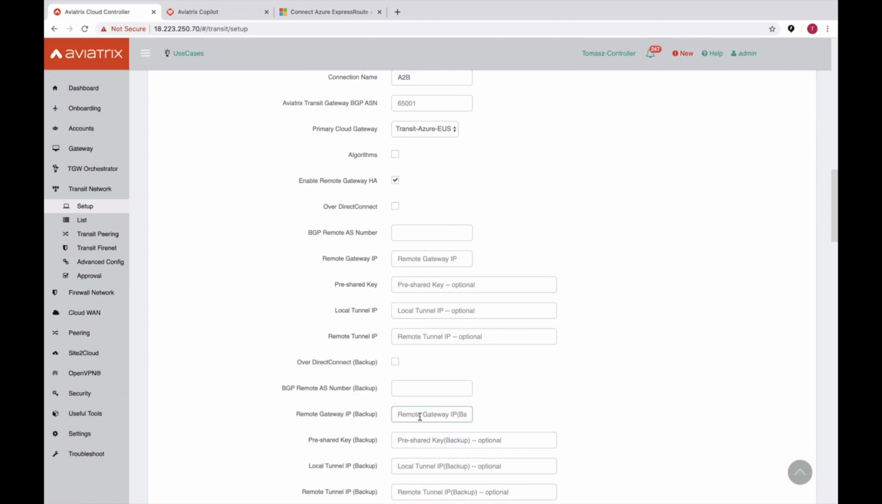All of the other configuration elements are optional. Feel free to fill them in. Feel free to let our controller generate those values. What is important to note over here, we need to hit over direct connect in both of those links. This will force the gateway to establish the peering over its private IP address.